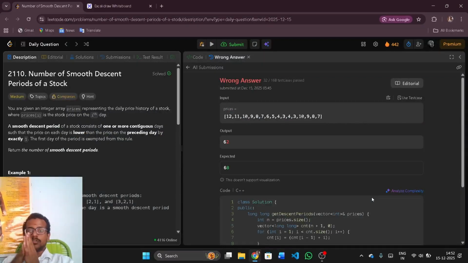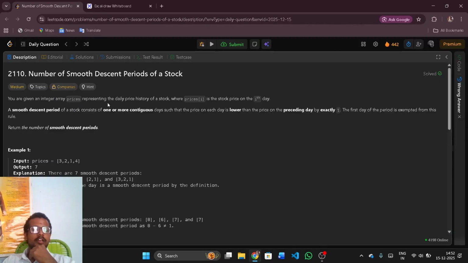Let us start solving this problem. Number of smooth descent periods of a stock. So we are given an integer array prices representing the daily price history of a stock, where prices[i] is the stock price on the ith day.